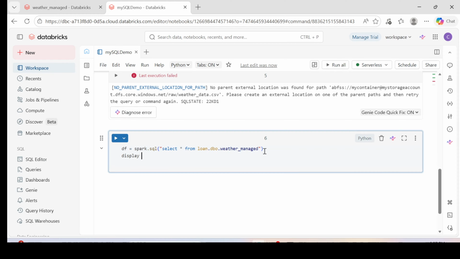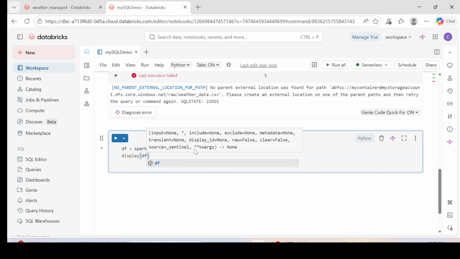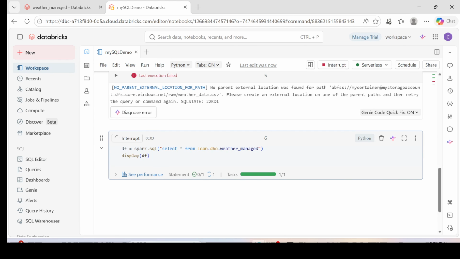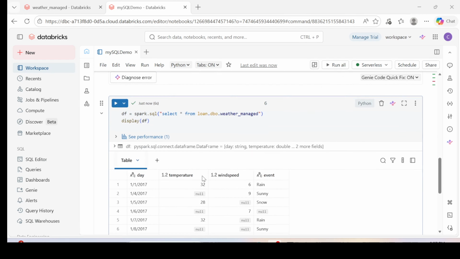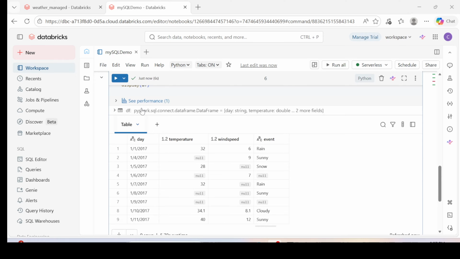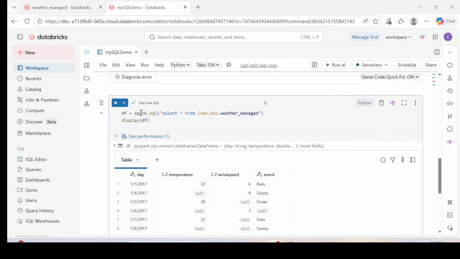Let me display the result. Display the data frame, df. And if I run this, the data is actually in there. So those data were already loaded into that table. The same thing, instead of doing this with Spark SQL or Python code, we can just do regular SQL to get this result as well.